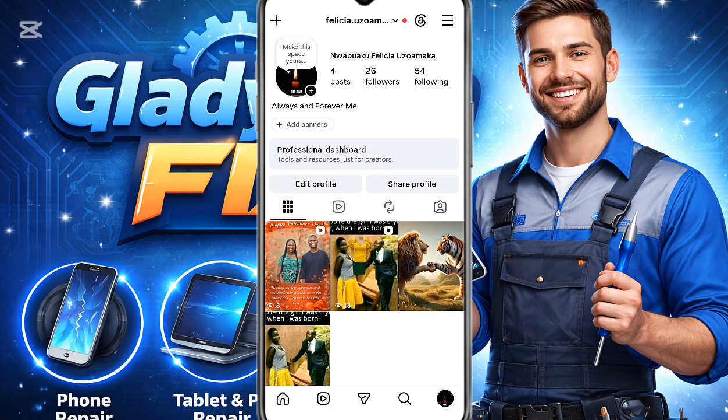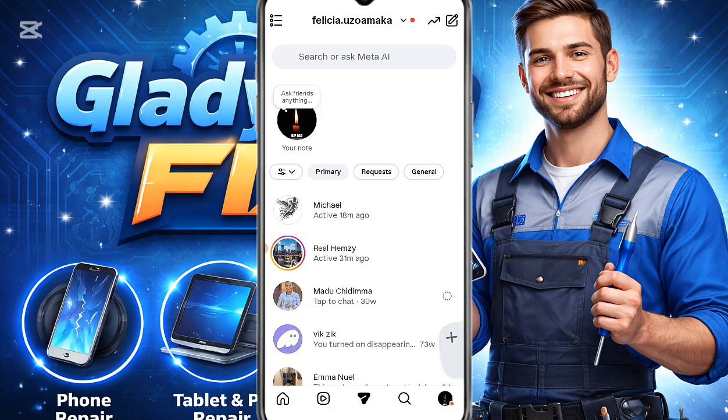You're going to see the center icon here. Just click on it. So from here, you're going to see all the DMs that you want to see from this section. You can see all the DMs from this section. So guys, that is it on how to check DM on Instagram profile.